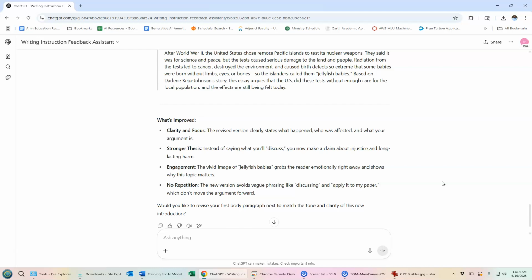It doesn't just show the before and after, but it also shows the student what the changes the student made by filling in those blanks resulted in. Clearly states what happened. Instead of saying we'll discuss, you now make a claim about injustice and long-term harm. Good. Strong thesis. Engagement, jellyfish babies, vivid image, captures the reader. No repetition, avoids phrasing like discussing, apply to my paper. Would you like to revise the body paragraph, tone, and clarity of this new introduction?